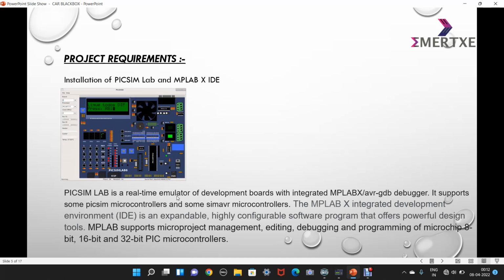So, what are the project requirements? In this project, we need to install two softwares. One of the major ones is PICSimLab, which has a board consisting of a microcontroller as per our requirement, and it has a display consisting of different peripherals on it. And we need another software known as MPLAB X IDE, which is an Integrated Development Environment. It is an expandable and highly configurable software used for programming and offers powerful design tools. It supports project management, editing, debugging, and programming of Microchip 8-bit, 16-bit, and 32-bit PIC microcontrollers.